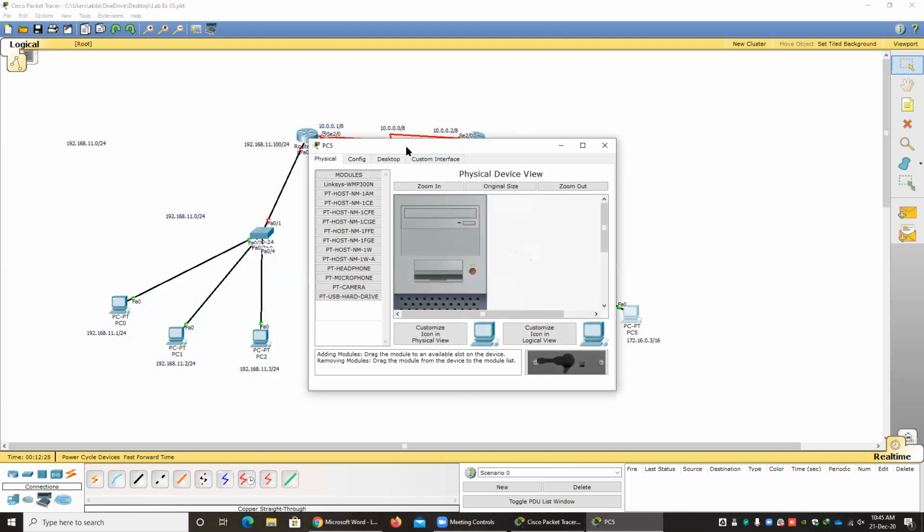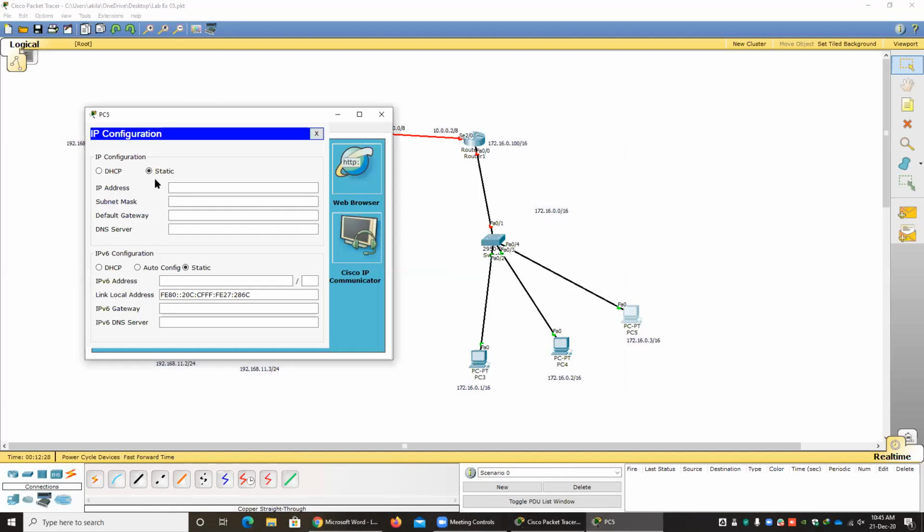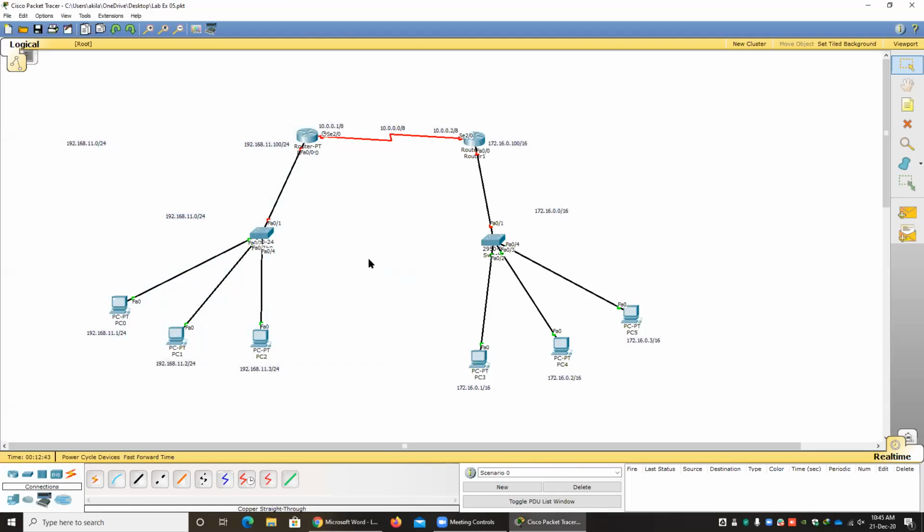The last one, desktop IP configuring: 172.16.0.3, and 172.16.0.100 is the default gateway. Okay, I think it's better time you save the file. Okay, now PC configuration is over. Now go to the router configuration. So I will remove these unnecessary labels.